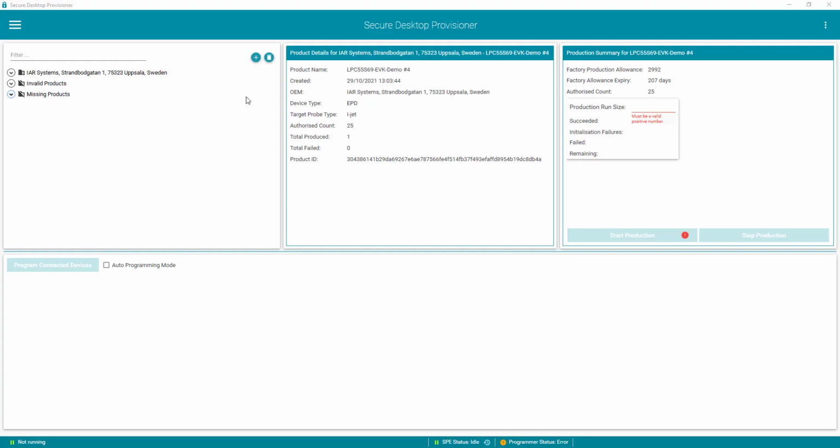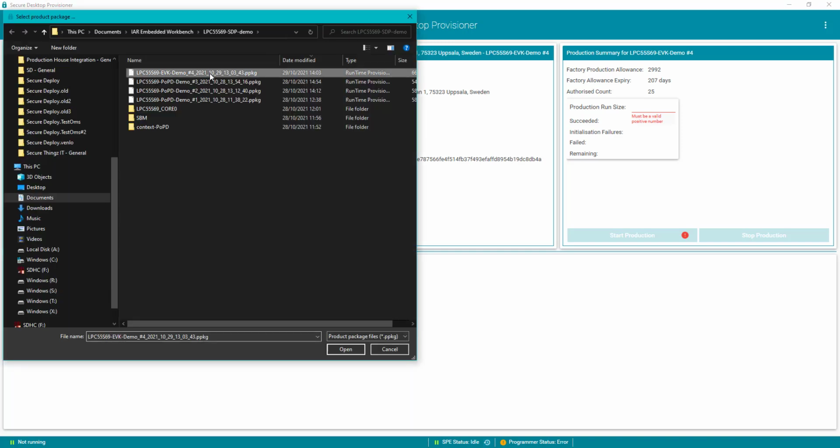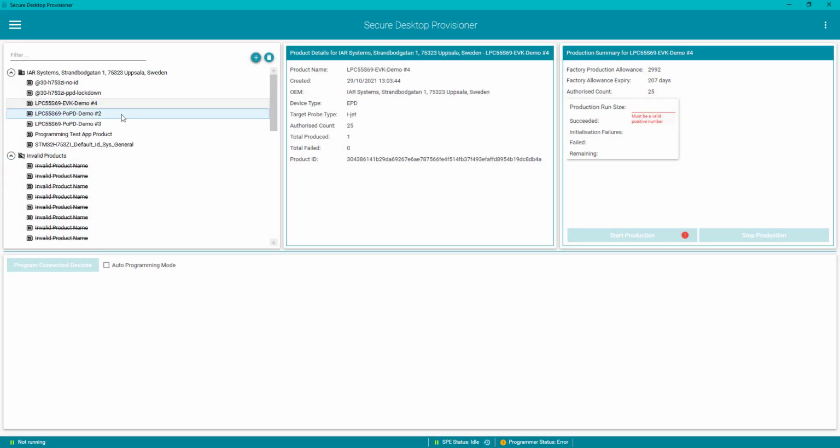So here we are in the secure desktop provisioner. In order to add the product that we've just exported from the IAR Workbench, we can do that from here. So we'll just go and find that package and add it in. So there's the name and the product name which we entered during the ET export, and this has all been imported correctly.